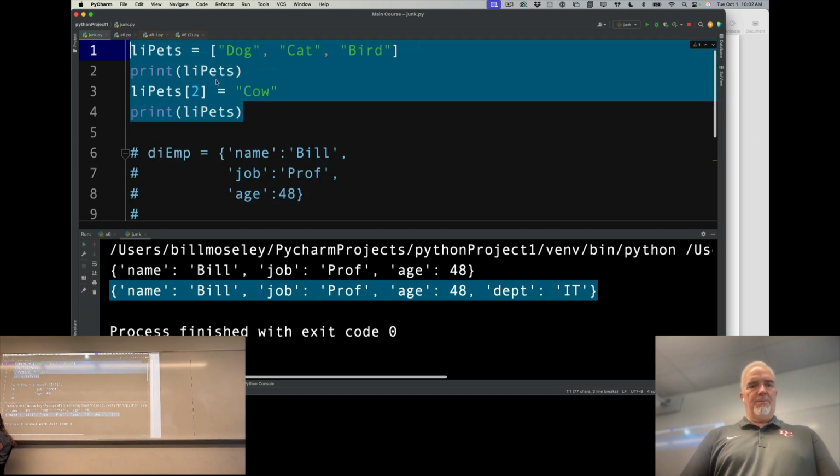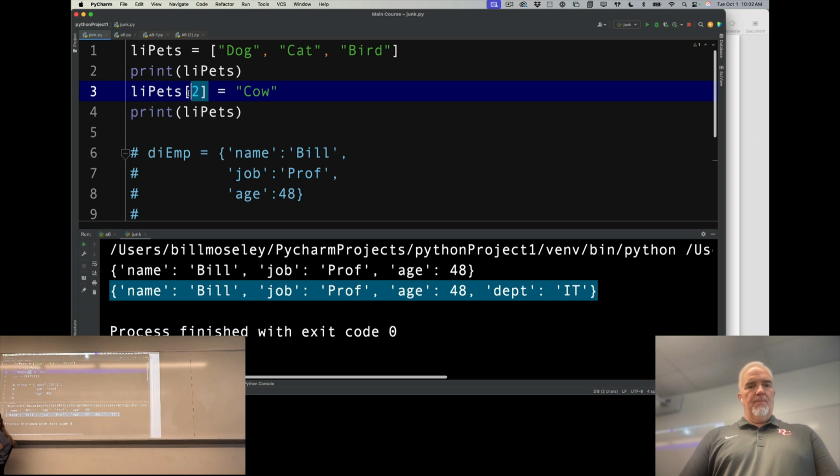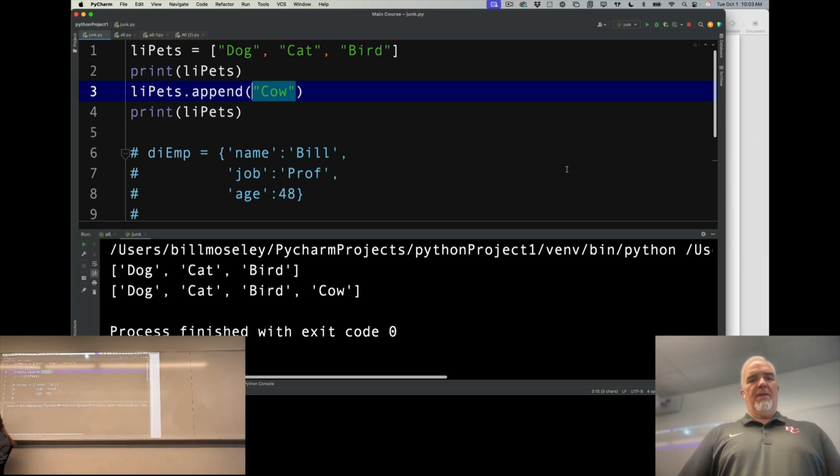Now, if I want to do this with pets, I don't give it a key here. I say append. And I give it the animal name as an argument because this is a method. You can see that because it's got lipets.append. So it's a list method, which is a function that belongs to a list, and the item that I want to append to the list is the argument there. So when I run that, you can see it gets added.